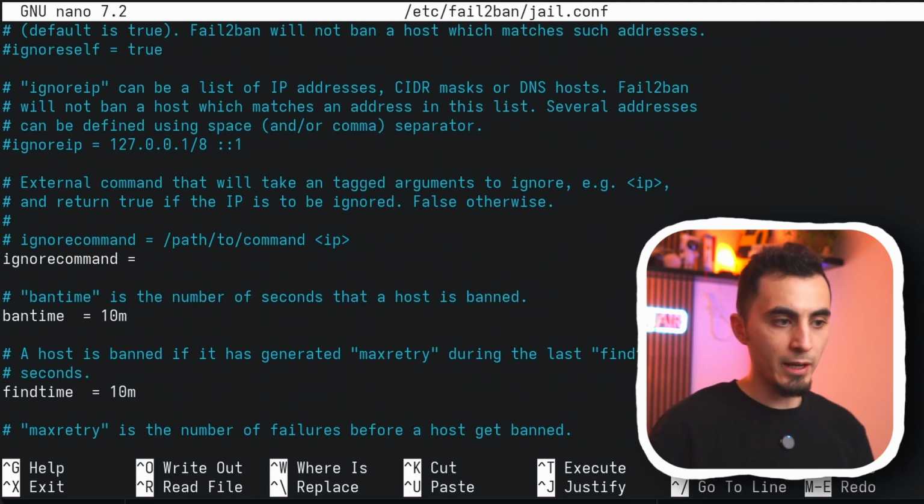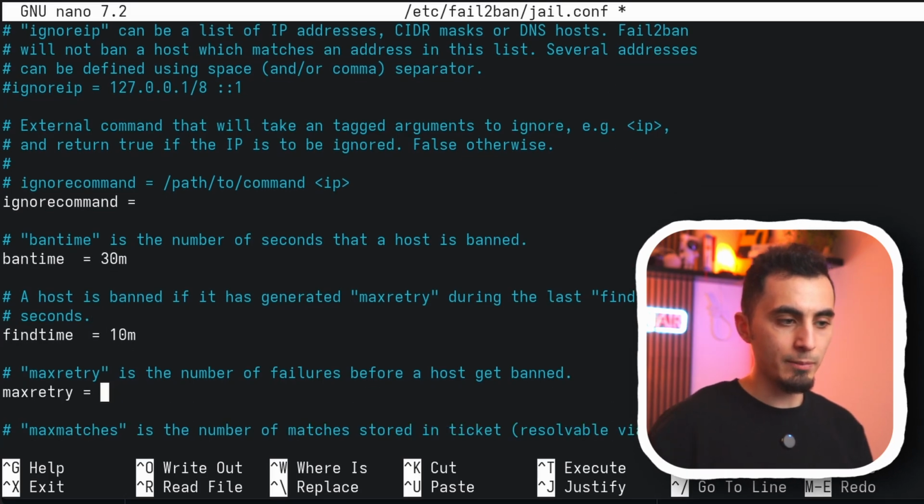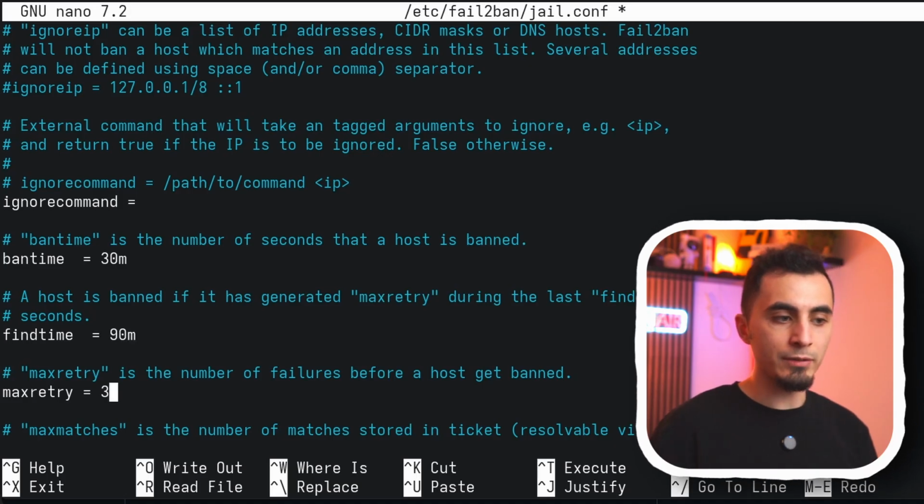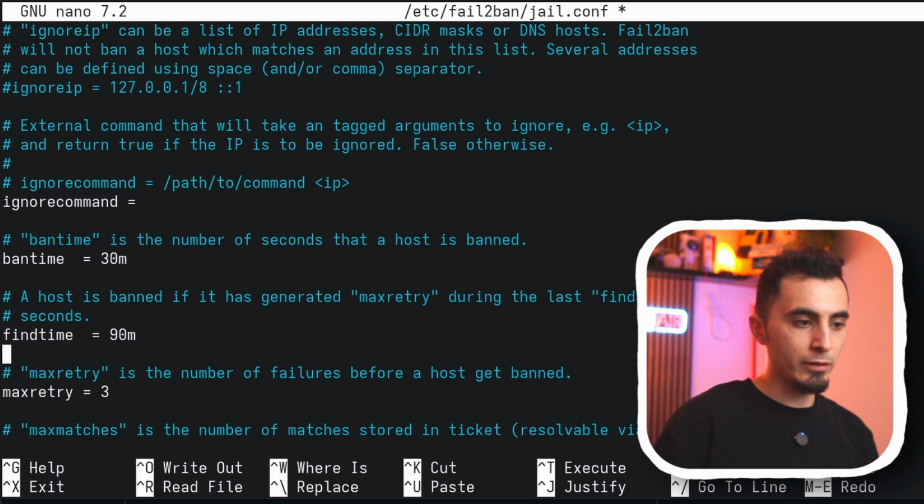I will set ban time to 30 minutes and scroll down. I will change max retry to 3 and the find time is 90 minutes. So this means if someone entered the wrong password 3 times in the last 90 minutes, he will get banned for 30 minutes. Now type Ctrl O to save and Ctrl X to exit. And that's it. Now you have hardened your server or your Linux desktop.